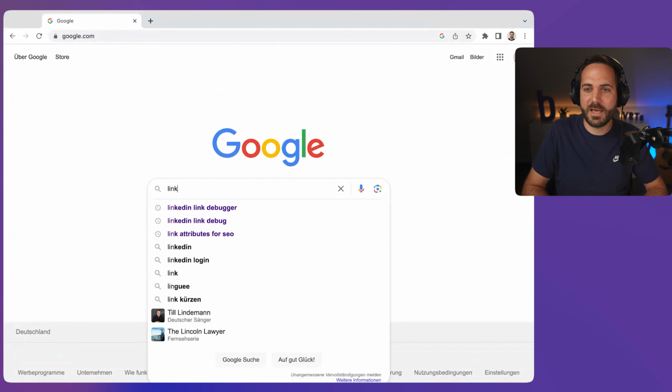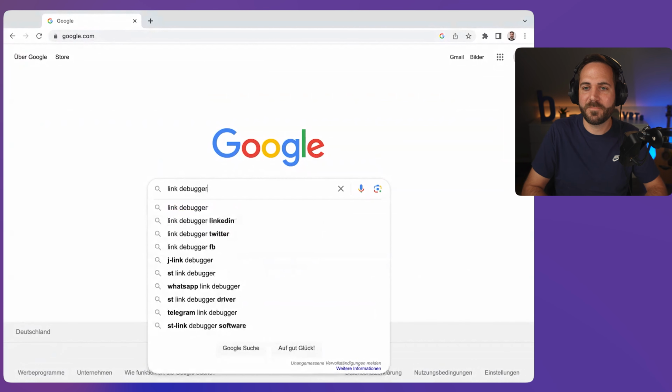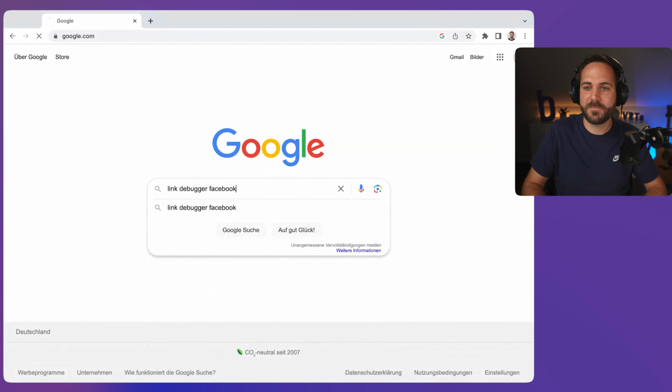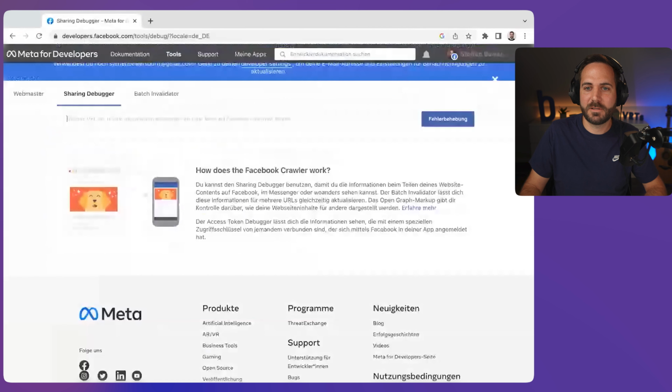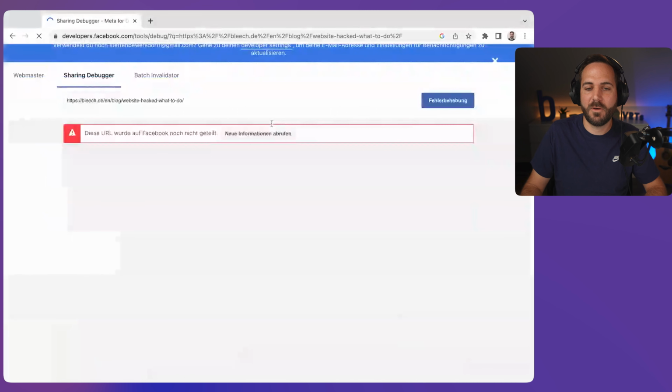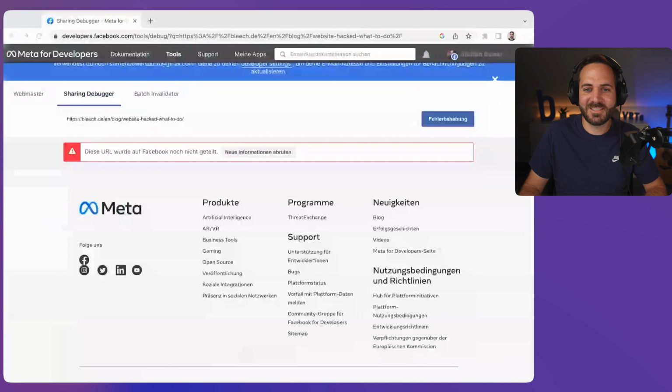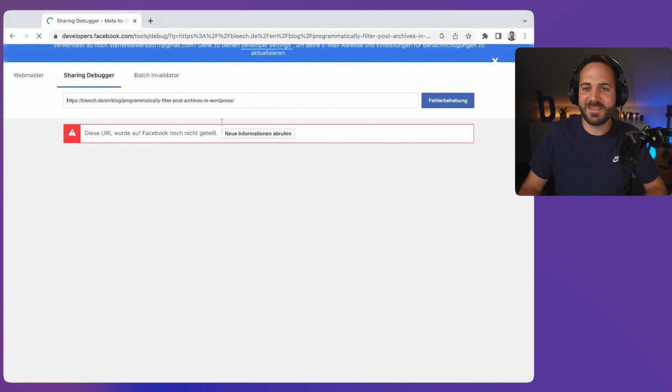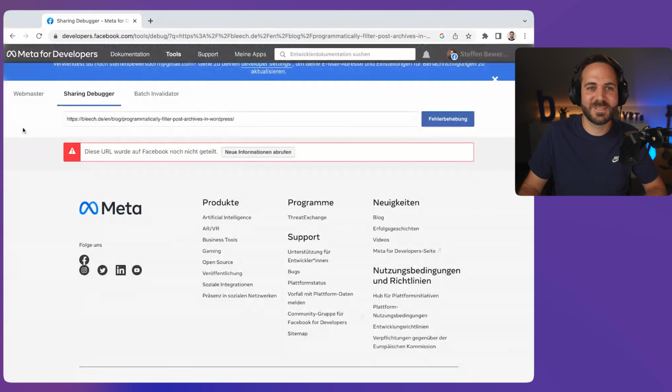Let's also have a look at the link debugger of Facebook. You have to be logged in there, but then it works in the same way. You simply copy and paste the link. Oh, that one didn't work. This post wasn't actually shared on Facebook yet. Okay, that's interesting. Let's try another one. We're not that active on Facebook. This is the biggest reveal, and obviously no one is reading our posts either.